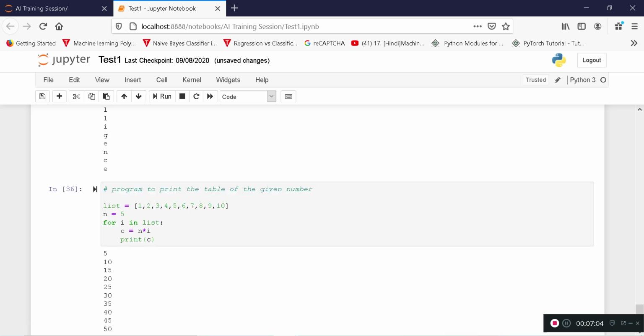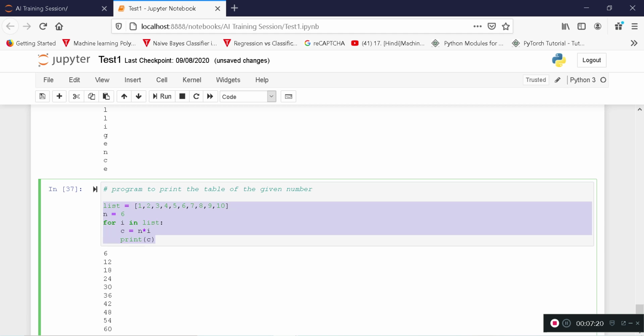Now see, 5 ones are 5, 5 twos are 10, 5 threes are 15, 5 fours are 20, 5 fives are 25, 5 sixes are 30. It goes on. I'll change it to 6 and see, 6 ones are 6, 6 twos are 12, 6 threes are 18. This is the code for the table of a given number.